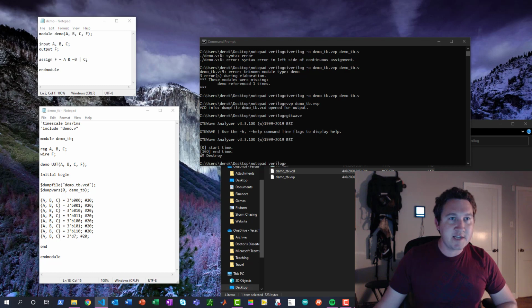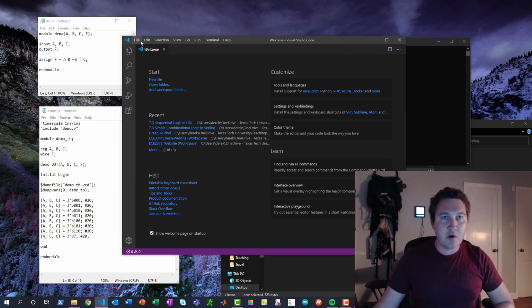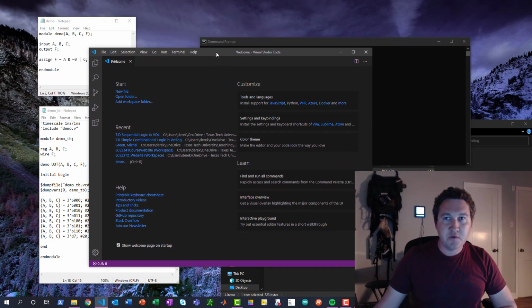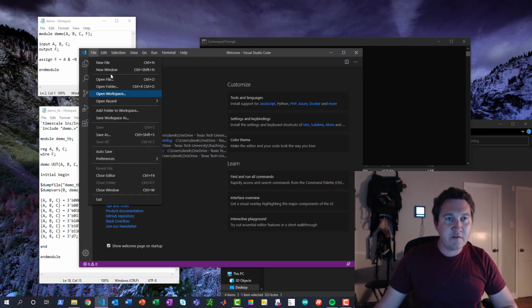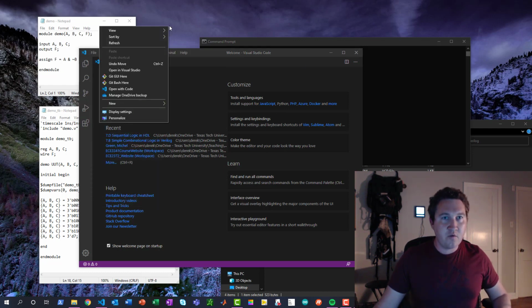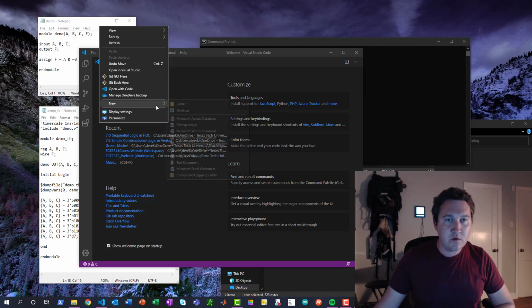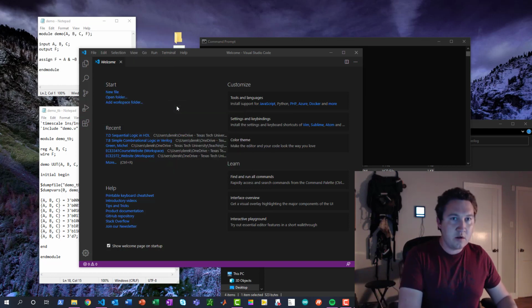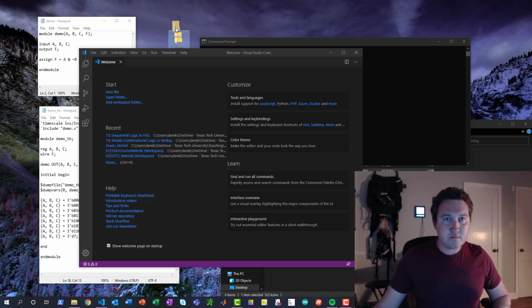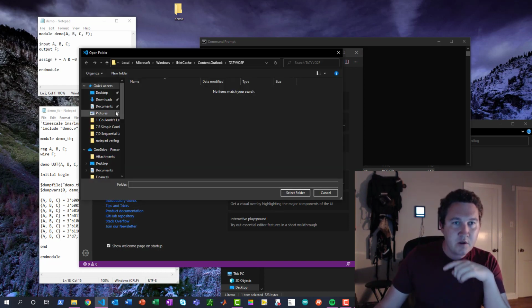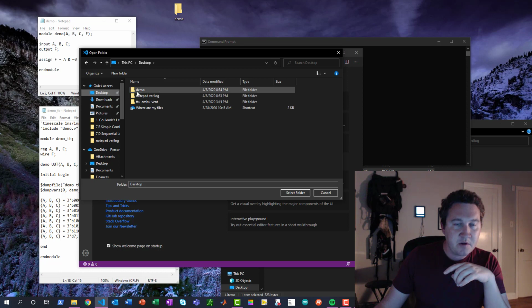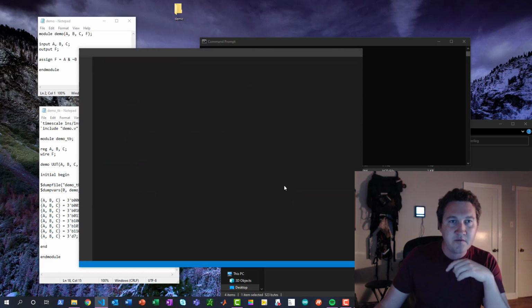Now let's go ahead and we're going to do the exact same thing over in Visual Studio Code. So in fact, if we want to create a new folder, I'm going to go to File. You can't create a folder in VS Code, so let's just go ahead and create a folder anyway. I'm going to go to File, New Folder, I'm going to call that Demo. He's right here. So now what I want to do is go ahead and open that folder. So I go File, Open Folder, and I'm going to go over here, open up the Demo folder, hit Select Folder.